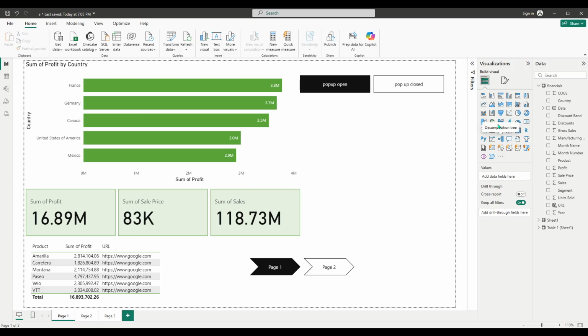First, you want to add a slicer visual to your report. This is done by heading over to the Visualizations pane, which is usually on the right side of your interface. From there, you will notice a range of visual options, and what you're looking for is the slicer icon. Simply click on it, and a new slicer visual will appear on your report canvas.